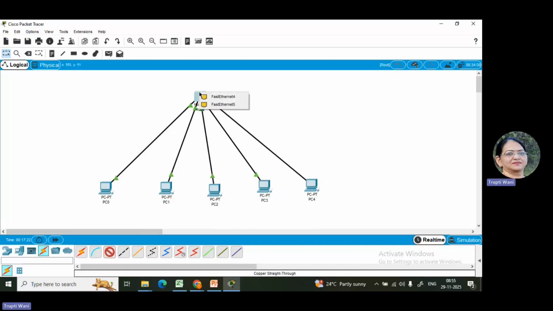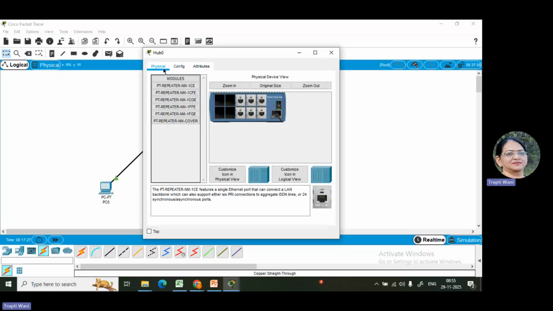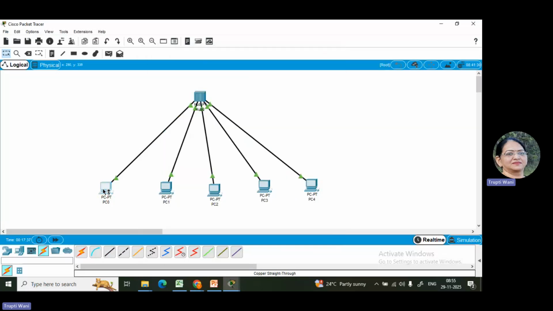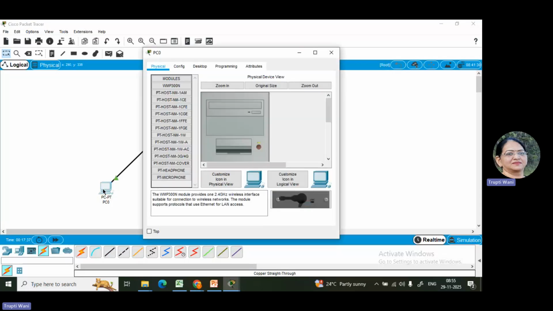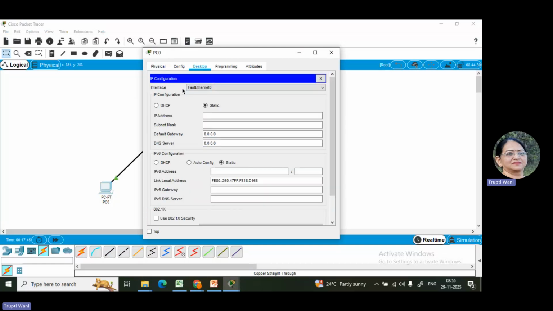If you want to see the hub, you can click it here, and in the physical tab you can see there are 6 ports in the hub. So 6 different devices we can connect. Now we will give the IP address to each device. Go to the first PC, desktop, configuration, and give the IP address. I'm giving 10.0.0.1 as the first IP address. Click on the subnet mask and close this one.